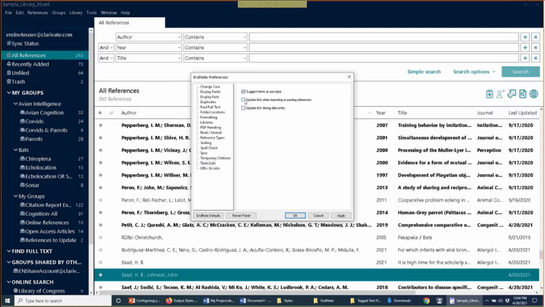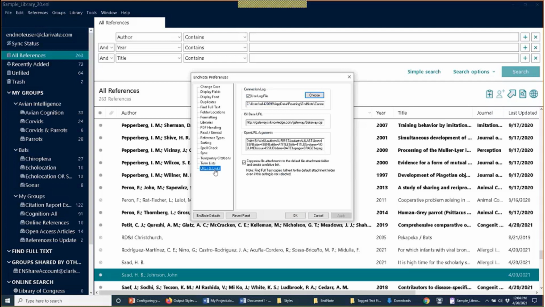If you don't want EndNote to automatically update this list, deselect both of these options. But if you're okay with EndNote taking note of these terms as you build your library, I would leave these options turned on by default. Now, the last tab to touch on here before we wrap is the URLs and links tab. A couple of settings here.